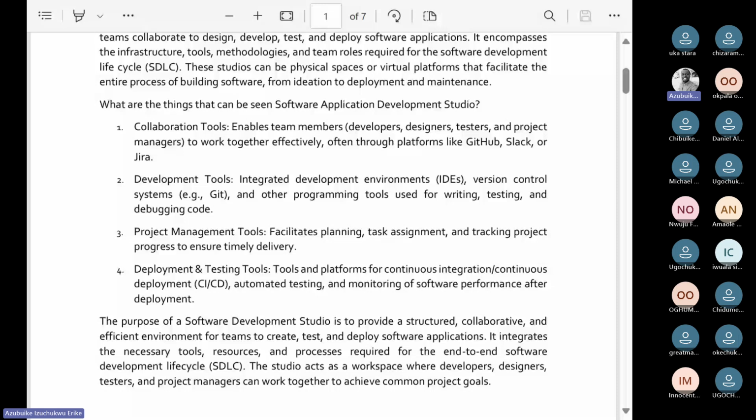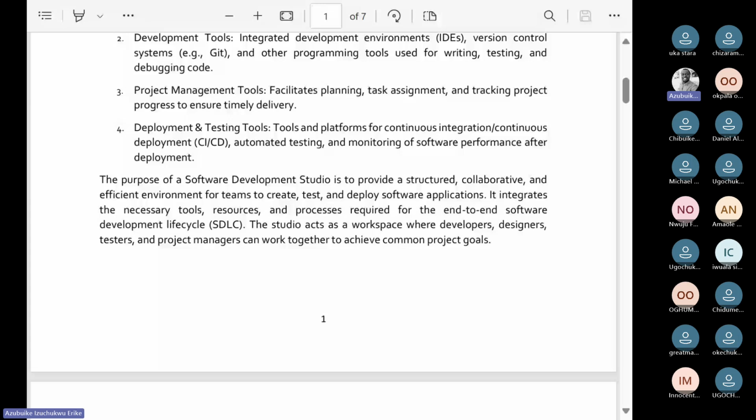So what then is the purpose of a software development studio? It is to provide a structured, collaborative, and efficient environment for teams to work together in order to create, test, and deploy software applications. So these tools are integrated inside of the software development studio.